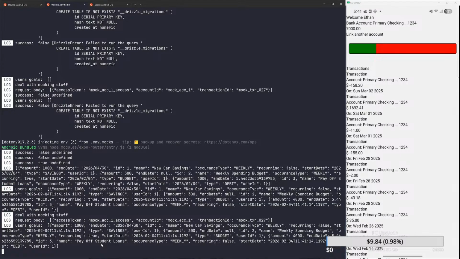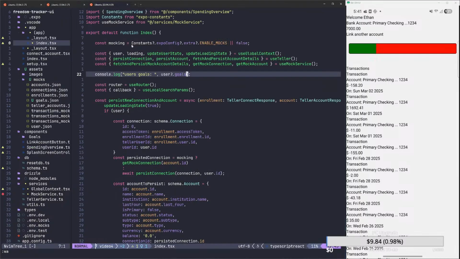Let's see, user goals. Yeah, so our goals are there. I don't know why it's trying to create tables. That's kind of concerning, but dealing with mocking stuff. So our goals are in the user. So this is getting set. So we have our goals. So I'm just going to leave it at that and ignore it, and I'll figure out how to deal with the stupid type errors later because this is working. Now, what we probably need to do is, let me think here.